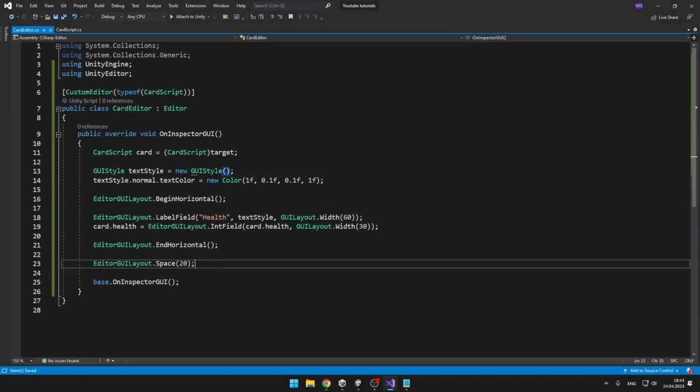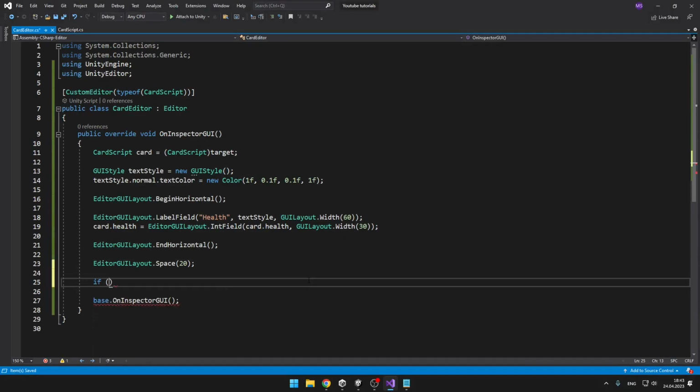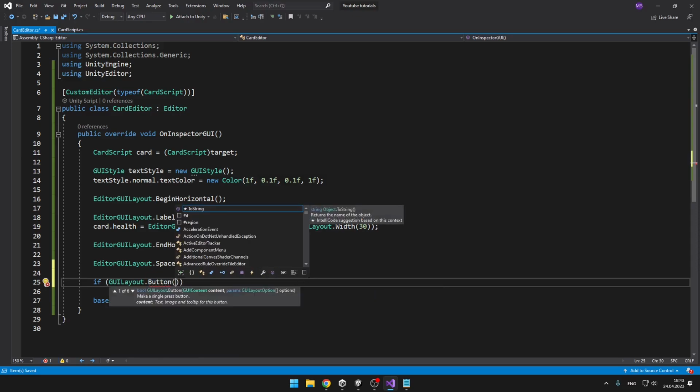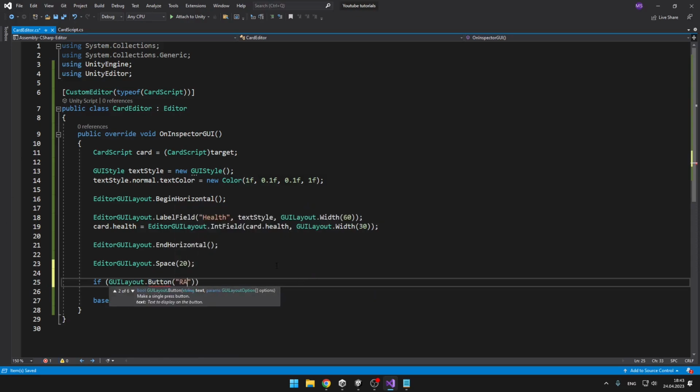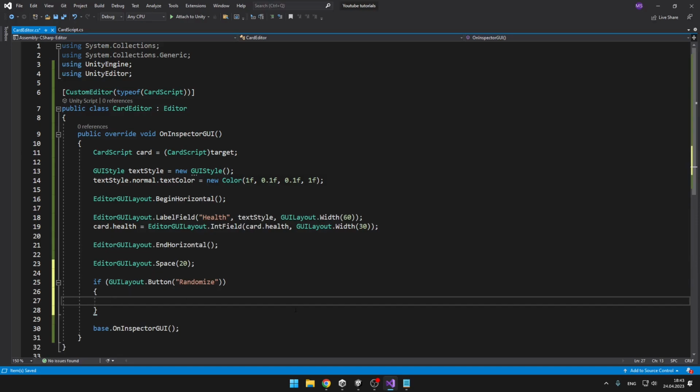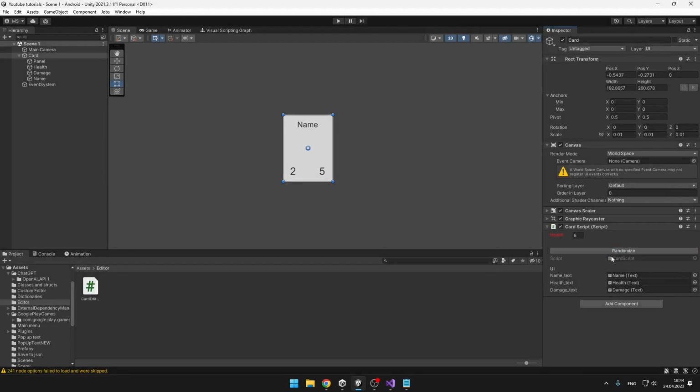Also, what we can do is add some buttons. So we will use if GUILayout.Button, and then we can just input a name for the button, and then something might happen. So I might change the values, so I can say just card.health is equal to Random.Range. Now with this button, I'm able to randomly change the value of the health, and I can also change it here. Also, the next thing that you can use is a slider.